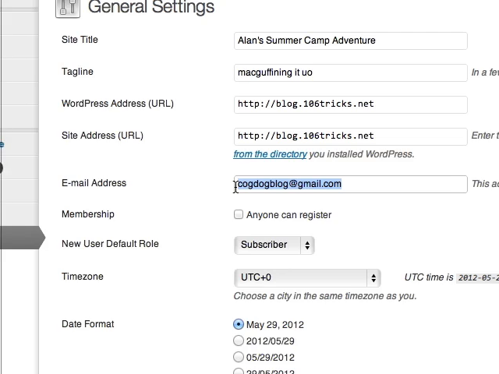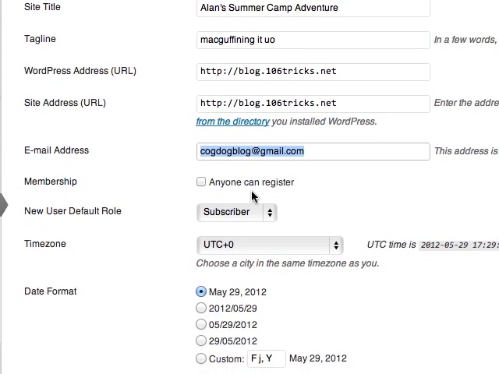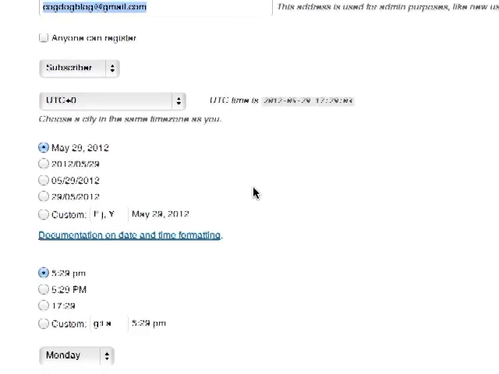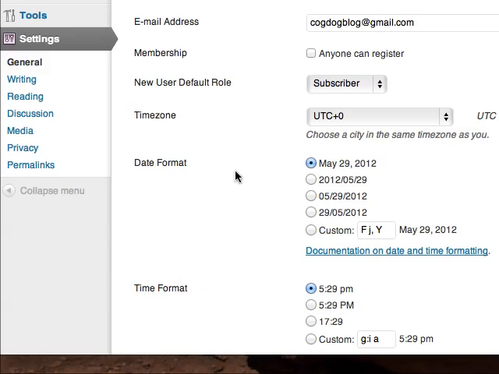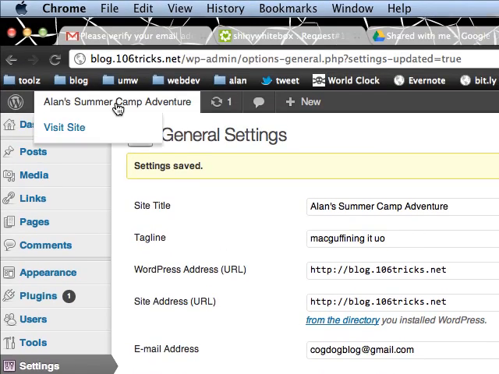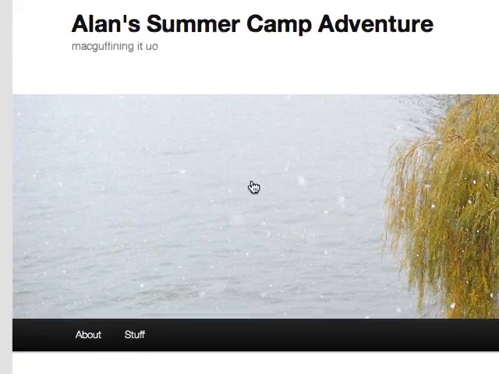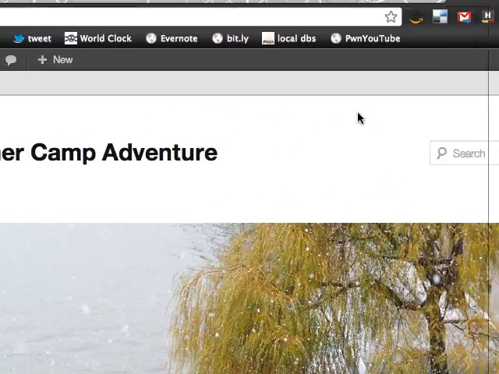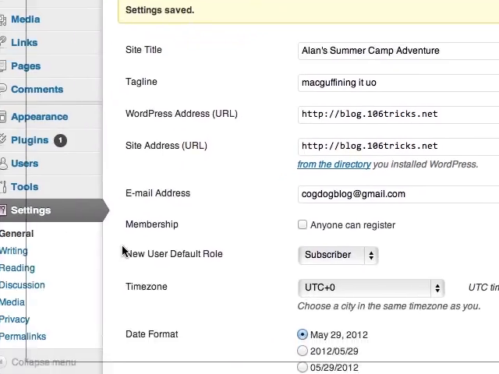You may want to make sure that the email address is the one that you check primarily, because that's where you get notifications of activity on your blog. I'm going to save this setting, and now when I go to preview, it's already changed on my internal dashboard, and you can see now it says Alan's Summer Camp Adventure. So I'm already getting more of a customized look to my blog.